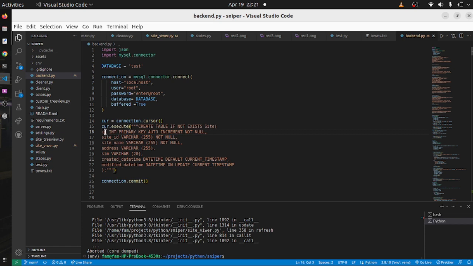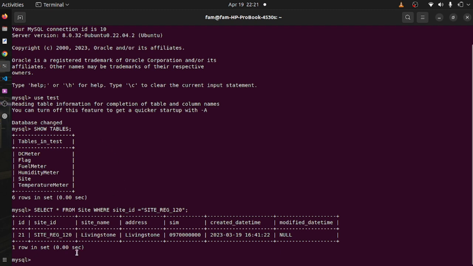This ID is the primary key, which should not be confused with the site ID. The site ID is what the user provides. Then we've got the site name, which is a variable character, and this should not be null as well. Then you've got the address, the SIM, then the created date time and modified date time. So this is our table, and if you want to clearly see how this table is defined, you can just use the describe command.